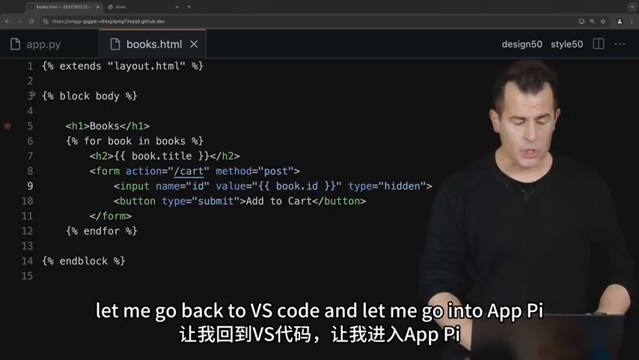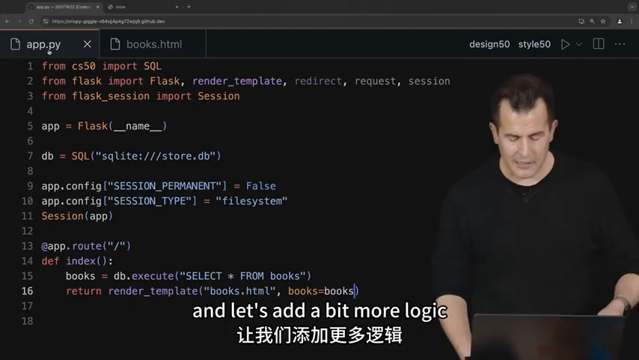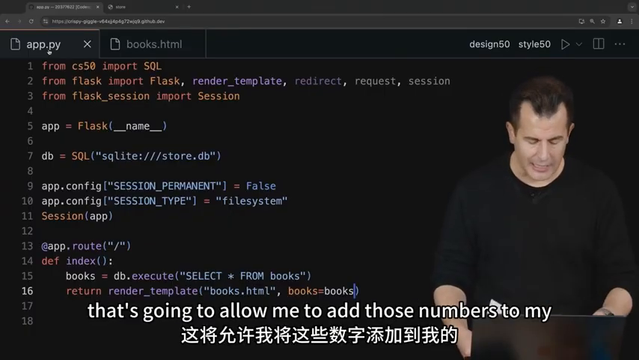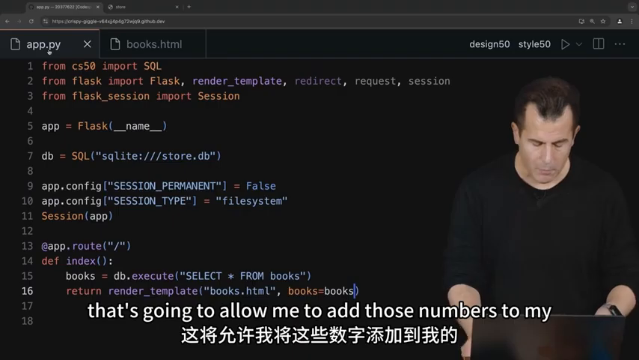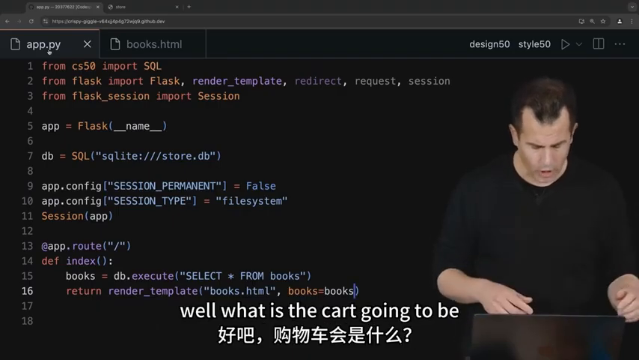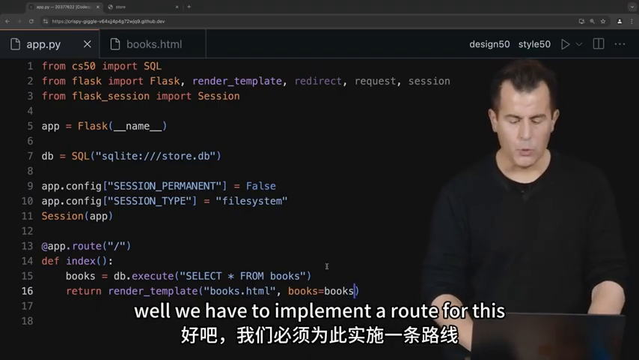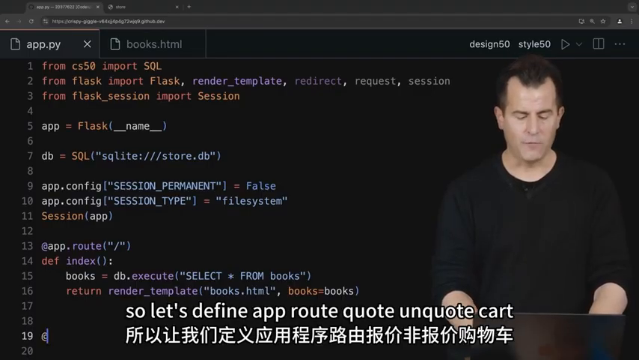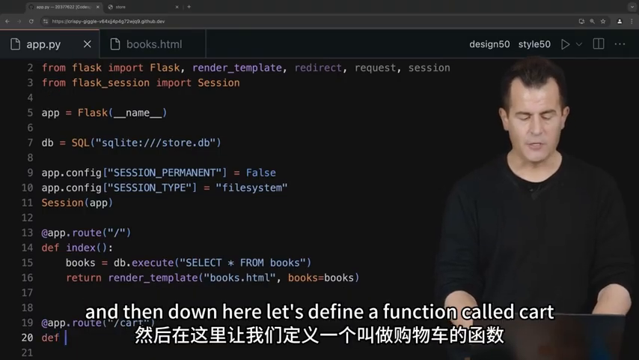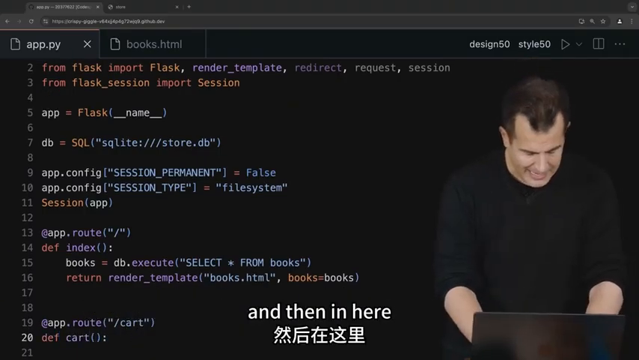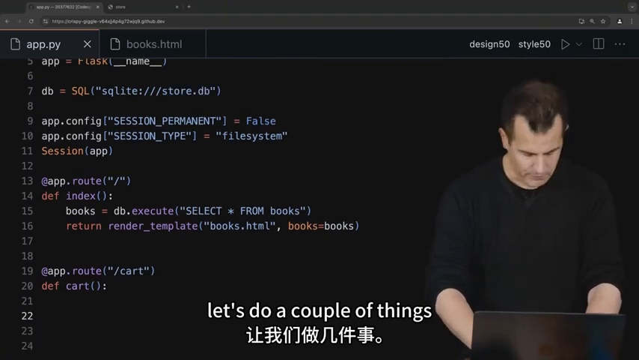Let me go back to VS Code and let me go into app.py and let's add a bit more logic that's going to allow me to add those numbers to my cart. Well, what is the cart going to be? Well, we have to implement a route for this. So let's define app.route, quote unquote, /cart. And then down here, let's define a function called cart. And then in here, let's do a couple of things.